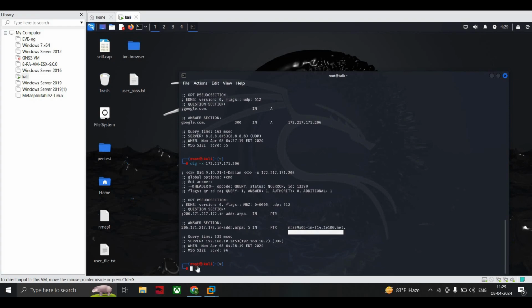For example, if we want to see the trace route information for google.com, then we type the command as dig google.com +trace.